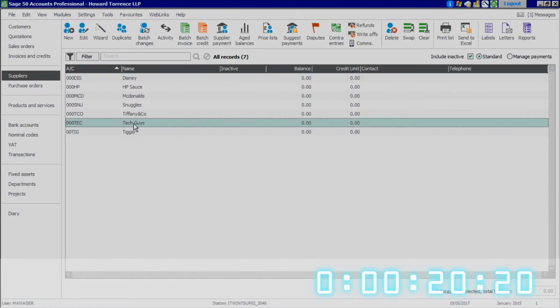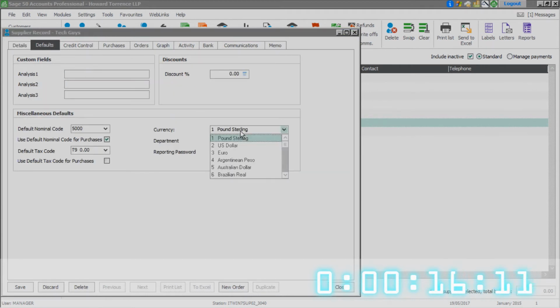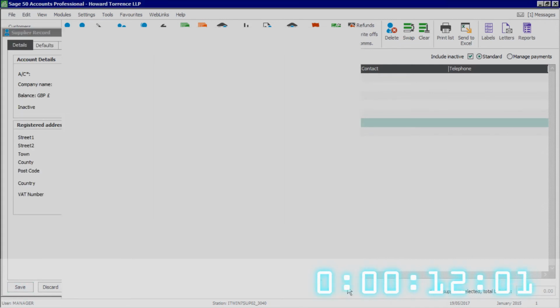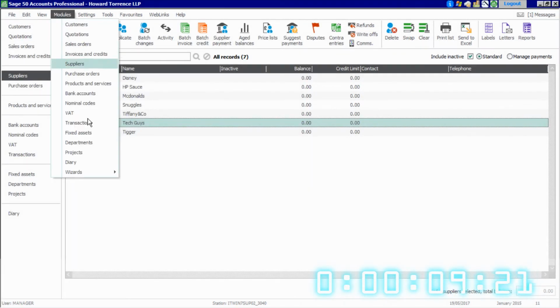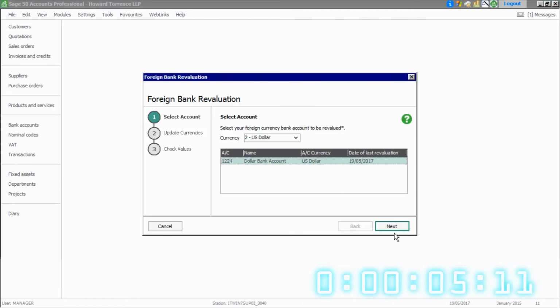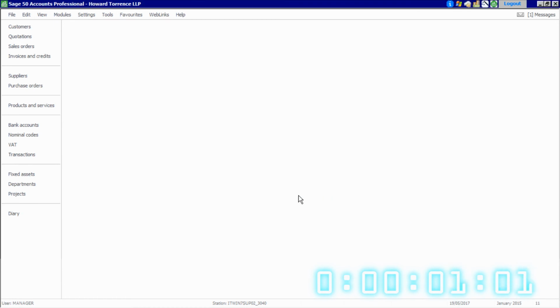Now that the foreign trader is enabled, I can go onto my supplier Tech Guys and change the currency from sterling to dollars. As the exchange rate changes all of the time, there is the option to do a foreign bank revaluation to ensure that the correct exchange rate is being used.